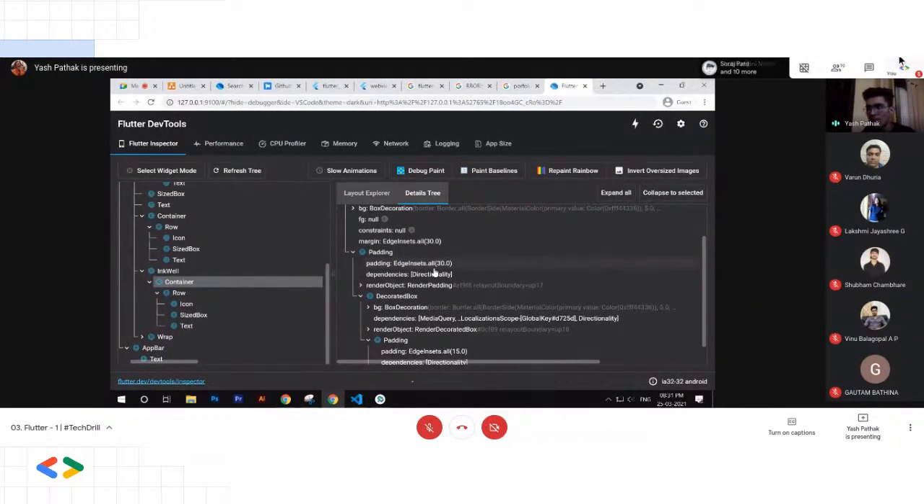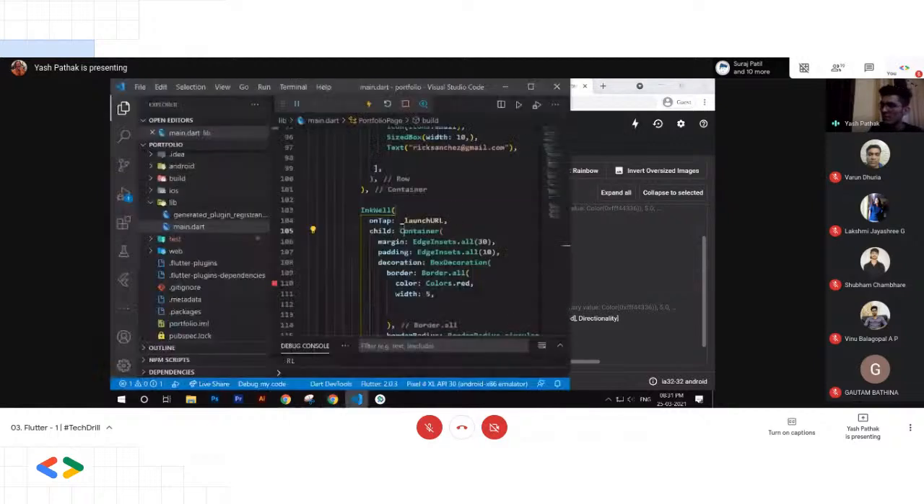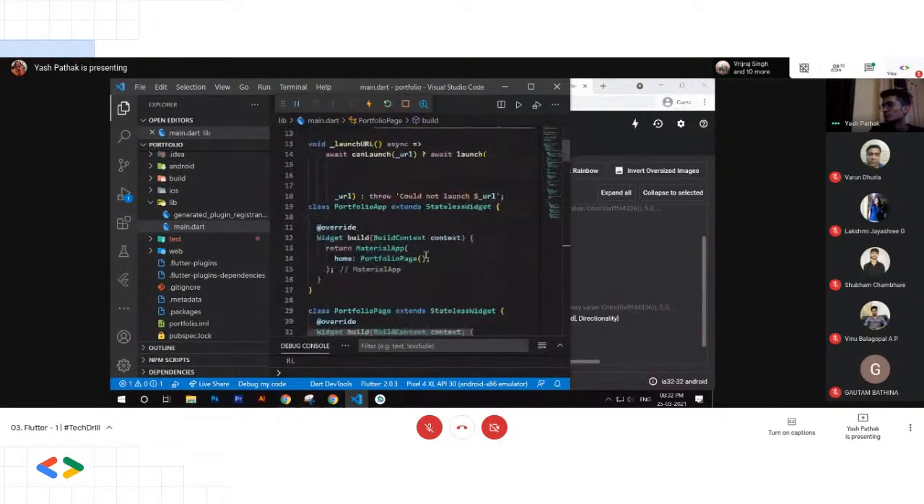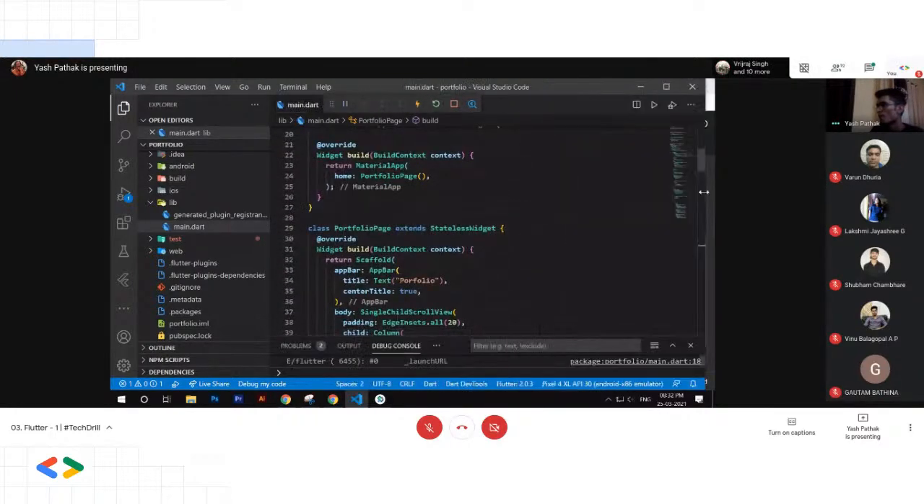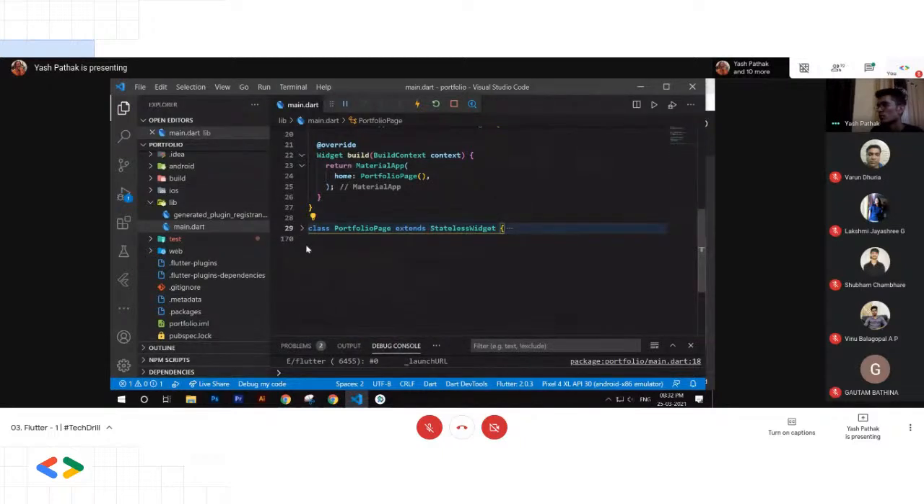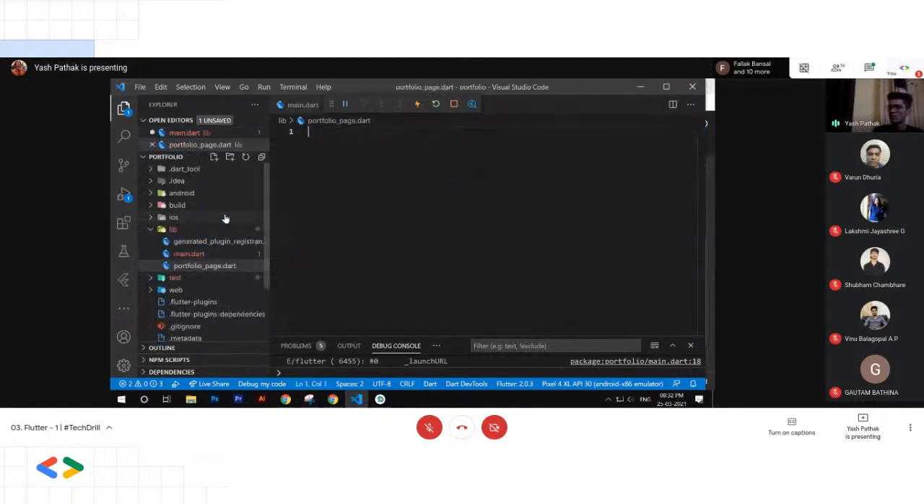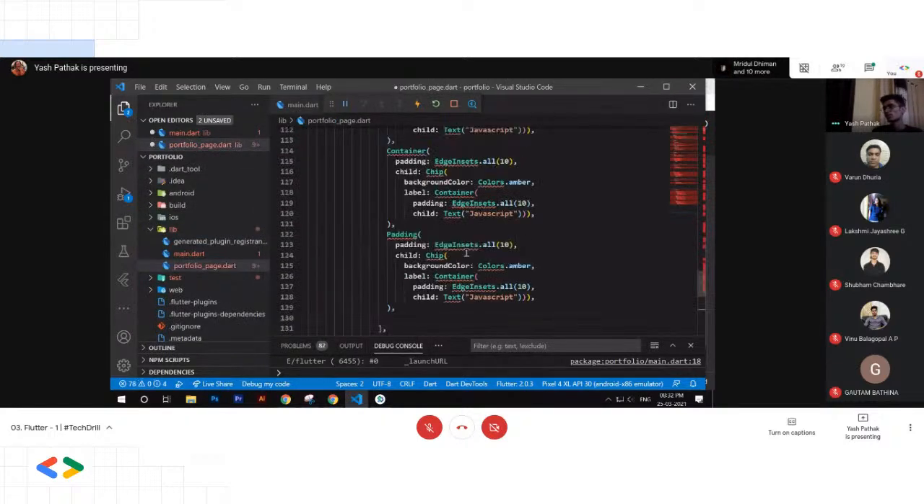So this is just a good practice, I told you, right? There are a few development practices you should adopt. Like this entire portfolio app, I can put this entire thing into a different Dart file. So I will just cut this, and I will create another Dart file and name it portfolio_page.dart. I will press enter, and I will paste the entire code here.